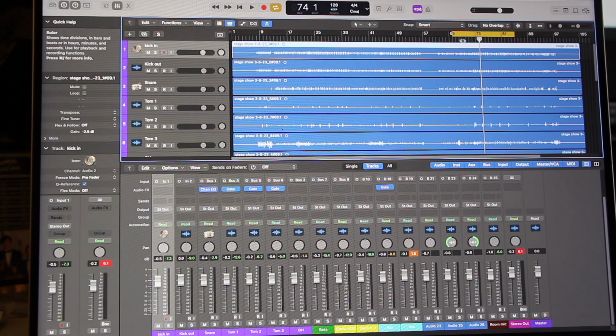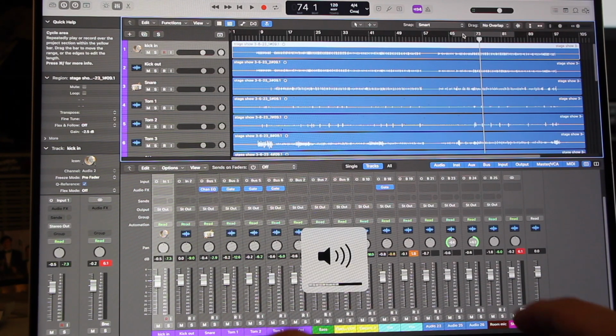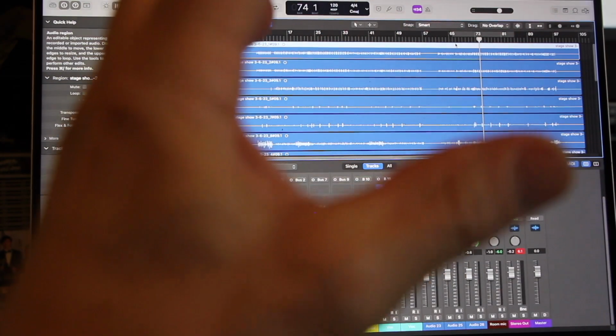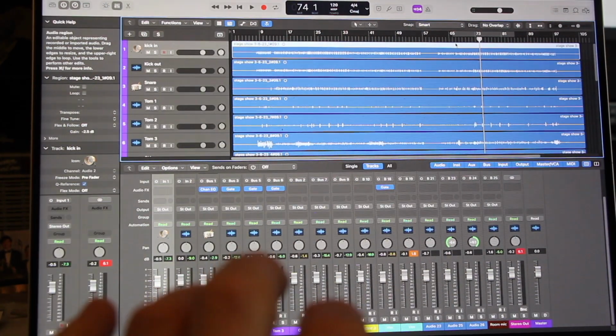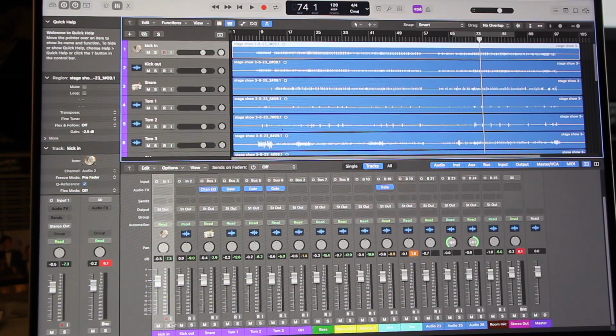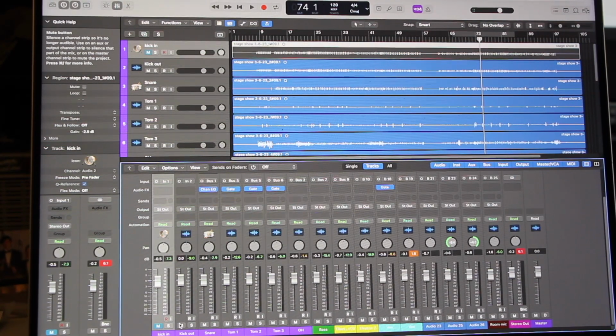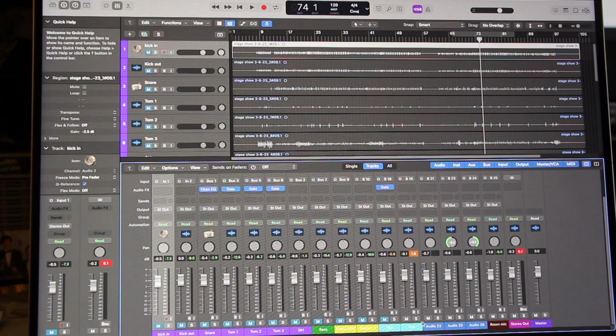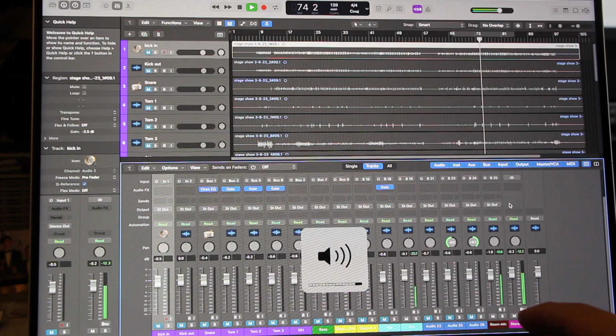So now, how do we mix this? Here's what I want you to do. I want you to start with your vocals. Everything's going to start with the vocals because that's the most important part, the vocalist being heard. So I'm going to mute out everything else. Hit M on everything but the lead vocals. Everything else gets muted. And I turn my volume up.